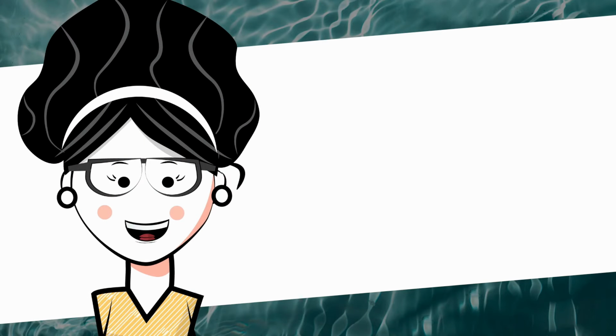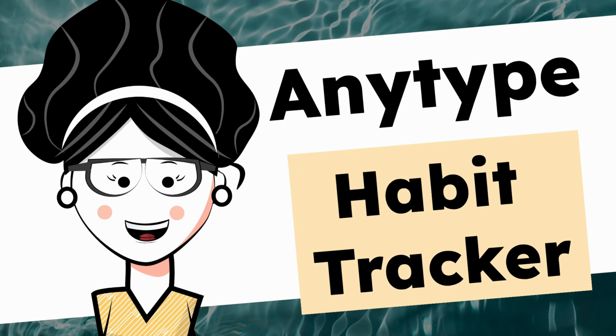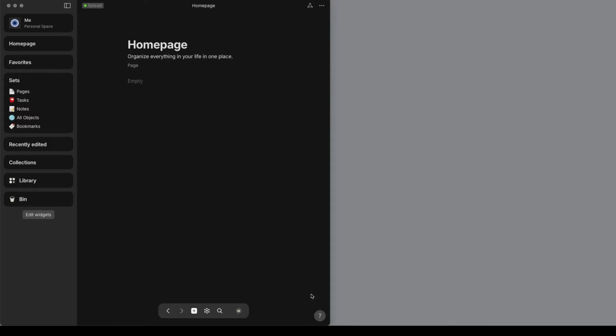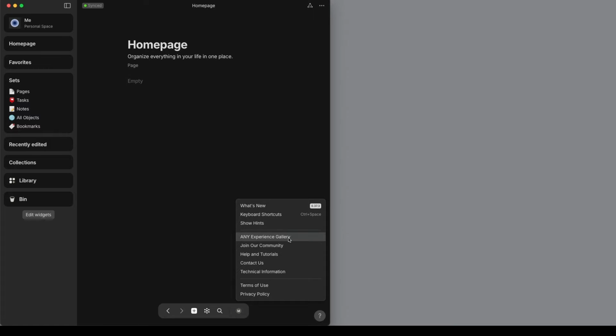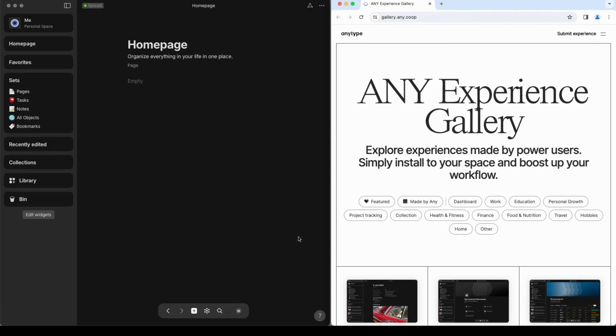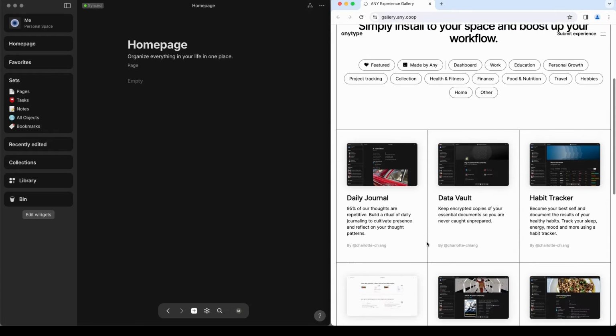Hi there. Let's take a look at Anytype's Habit Tracker Experience. Right now I have Anytype open and I'm going to head over to the bottom right where there's a question mark. This is your help menu, and select Any Experience Gallery. This will open up in a new browser and you can select from a variety of options that are here.